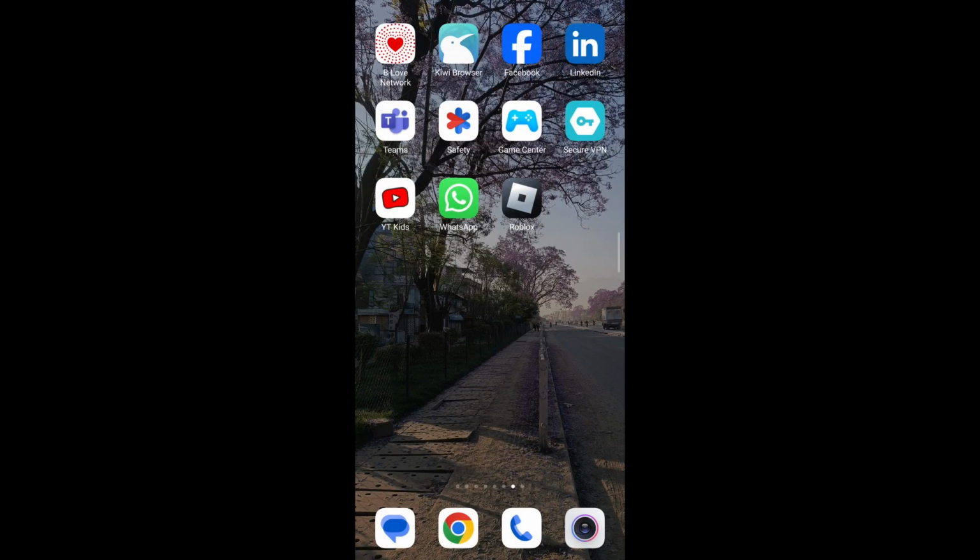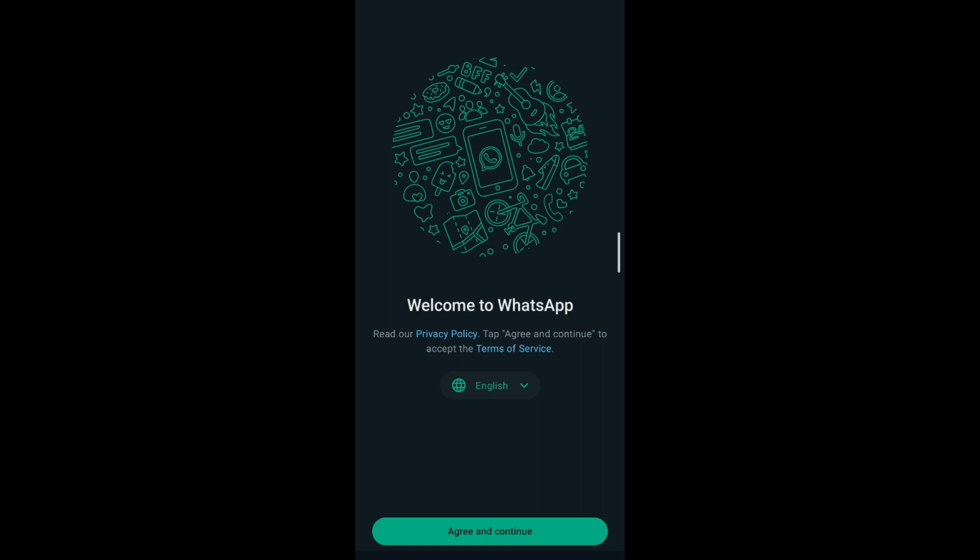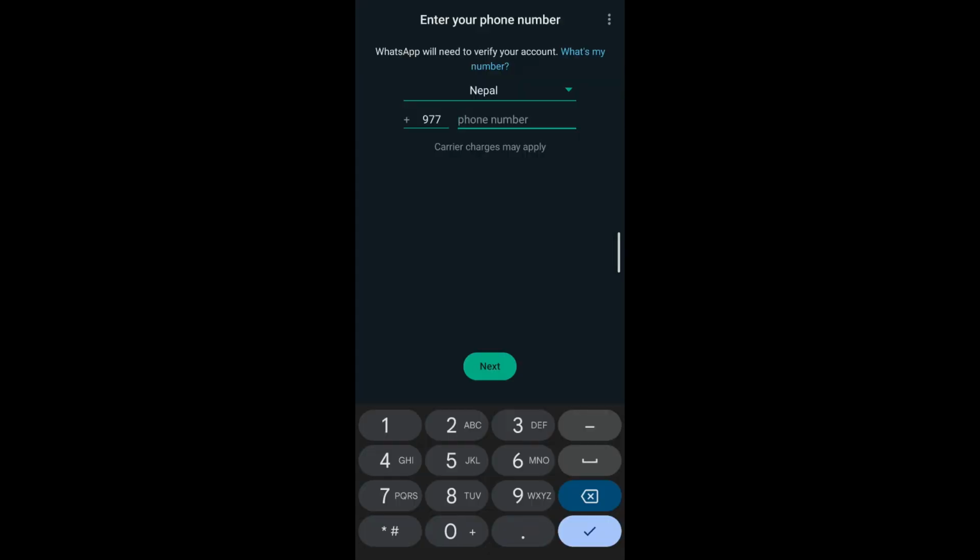Once you've done that, head on over to your WhatsApp again. Enter your phone's password if you've locked WhatsApp. Select your language. Tap on agree and continue. Now over here, you're not going to enter your phone number. Instead, you're going to tap on the three-dotted icon that appears on the top right corner of your screen. Once you've done that, tap on help.